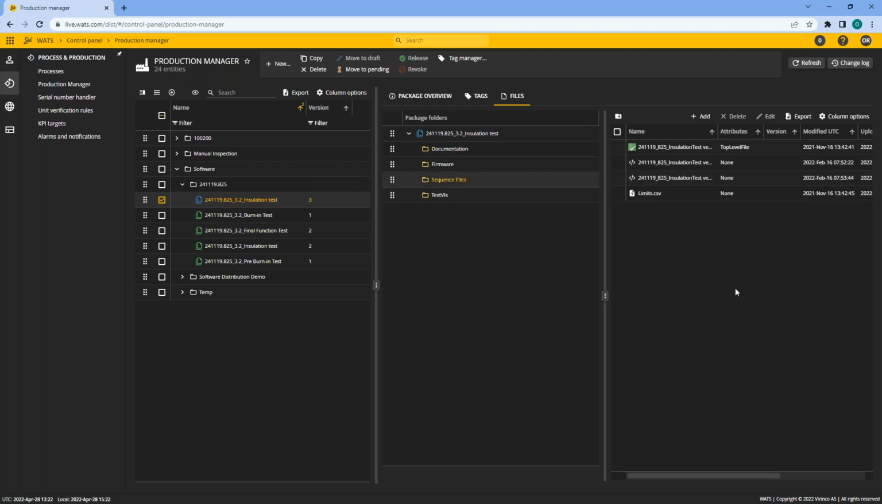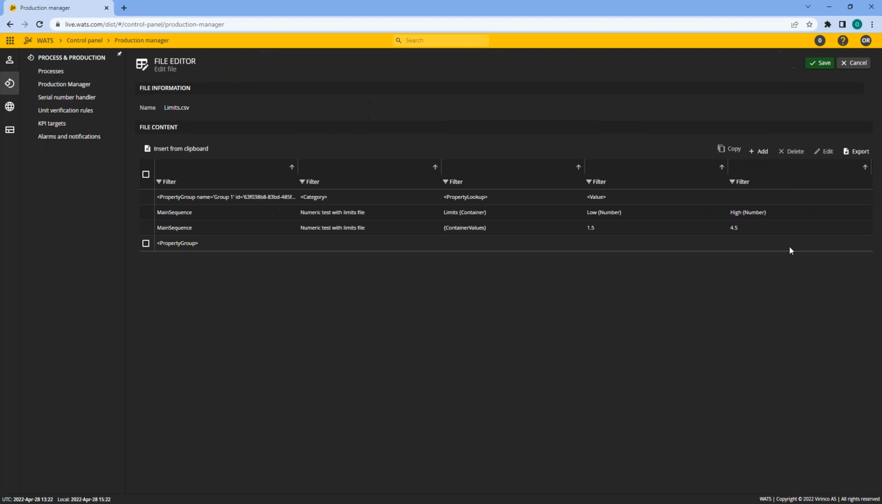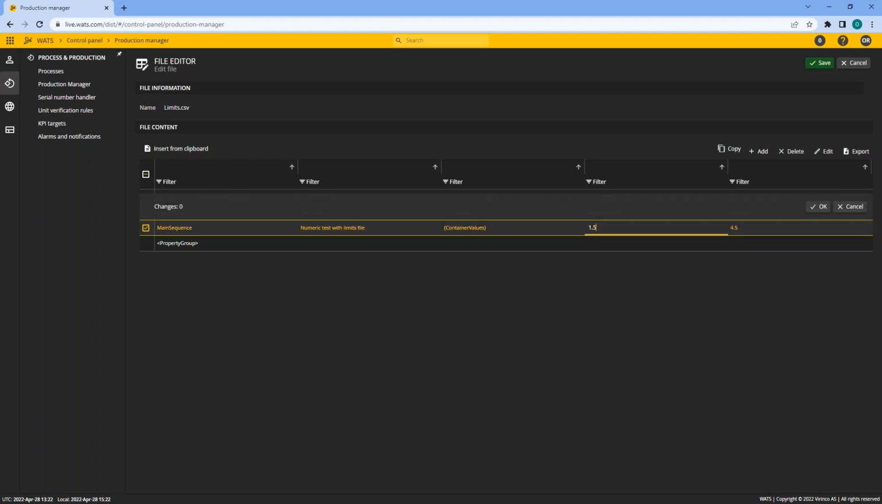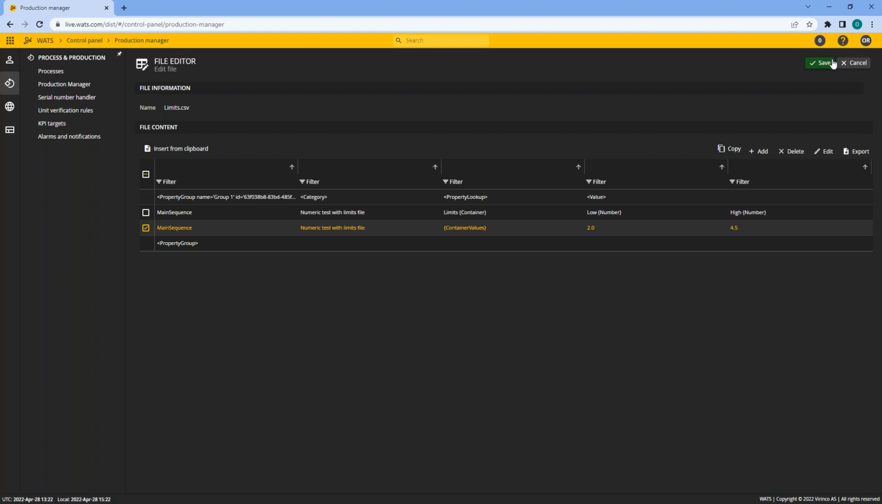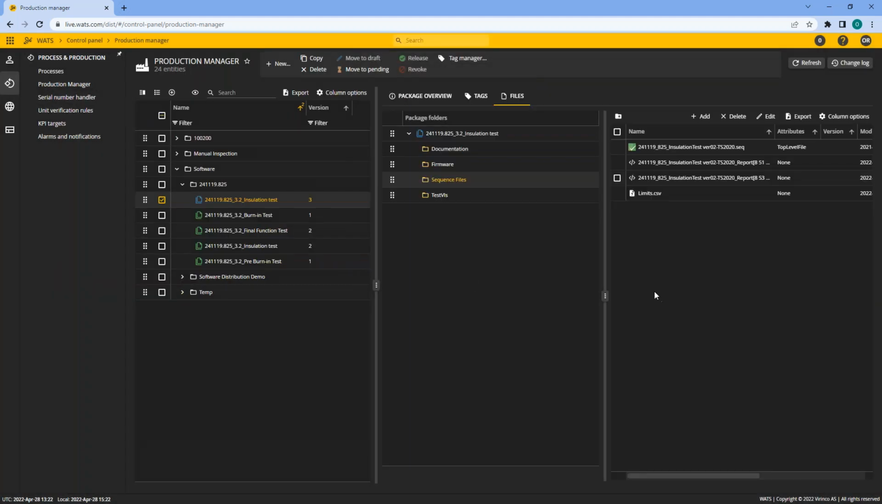It also contains some sequence files. In this case, this is a TestStand sequence, and it has some XML files, and it has a limits file that is a CSV file that contains some of the test limits for these tests. I can actually go ahead and edit this CSV file directly in the user interface using this file editor. So I could go in here and change the limits without opening the actual sequence. So in this case, let's change this low limit from 1.5 to 2.0. Okay, and save and confirm.